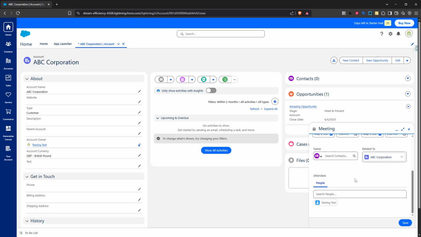In the attendee section, this is where the magic happens. Search for and select multiple users, contacts, or leads who should be part of this event. Remember, effective communication starts with making sure all the right people are in the loop. Add as many attendees as needed. Keep in mind that your organization might have certain limitations on the number of attendees, so make sure you're aware of these to avoid any issues later on.